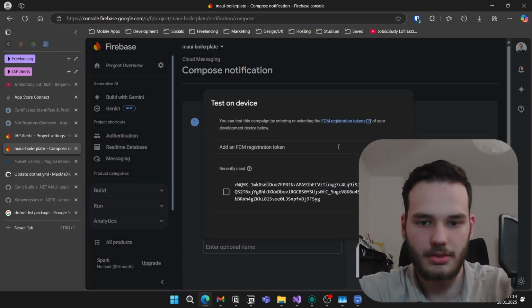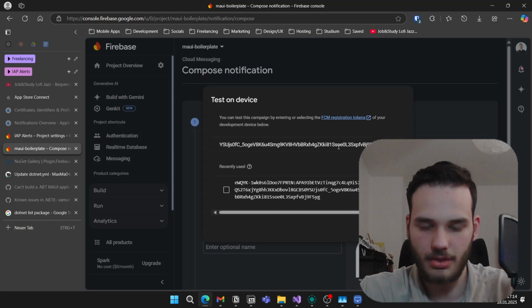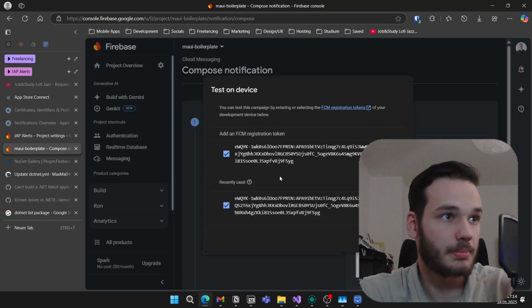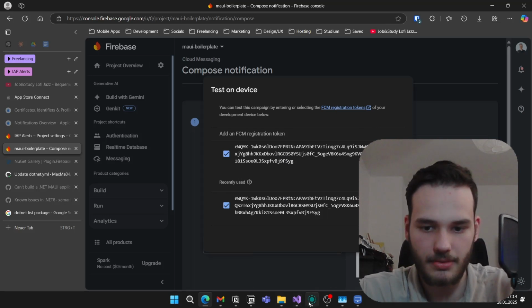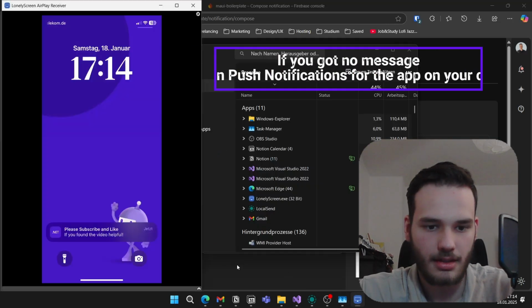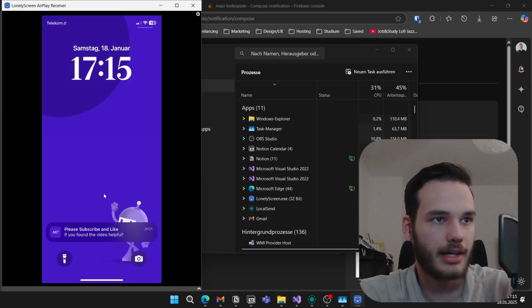Then you can go to send test message, copy the token. As you can see, I have done that before. And now we are able to test all of that. Simply click test, and as you can see, here is the push notification on iOS.